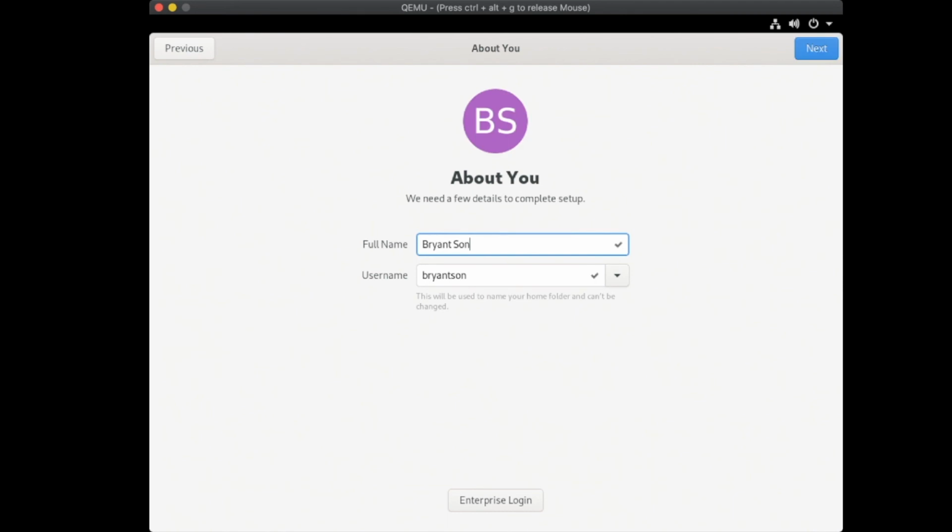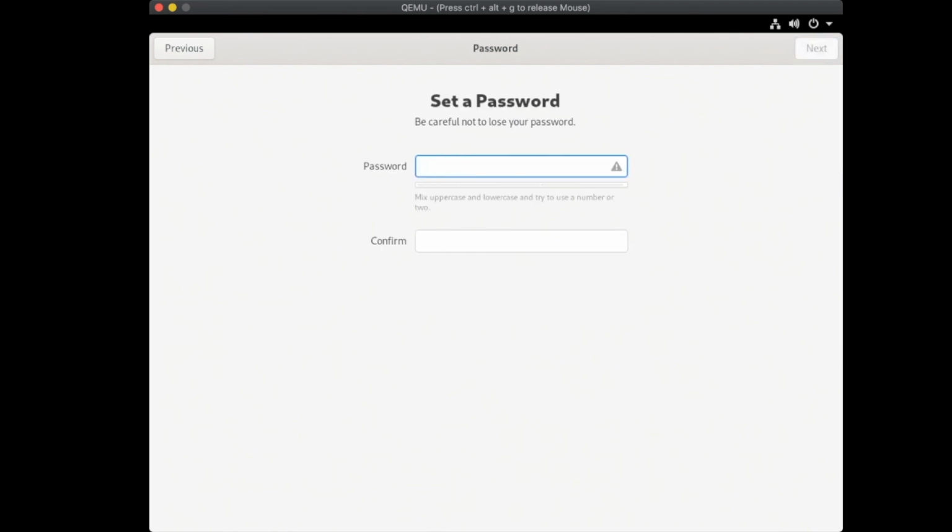Next, and then give a password for the root password. So that's pretty much it. Next time when you launch, you'll have the Fedora available where you left off.